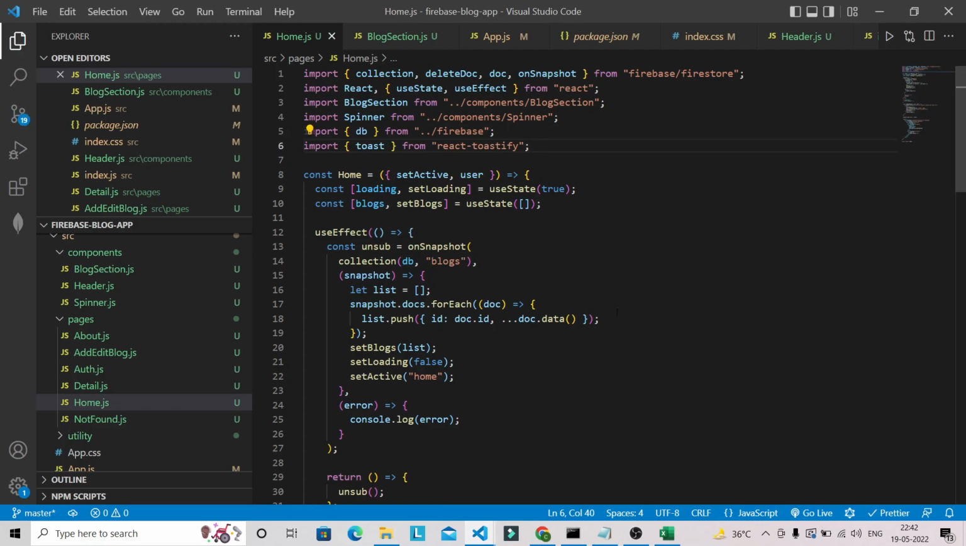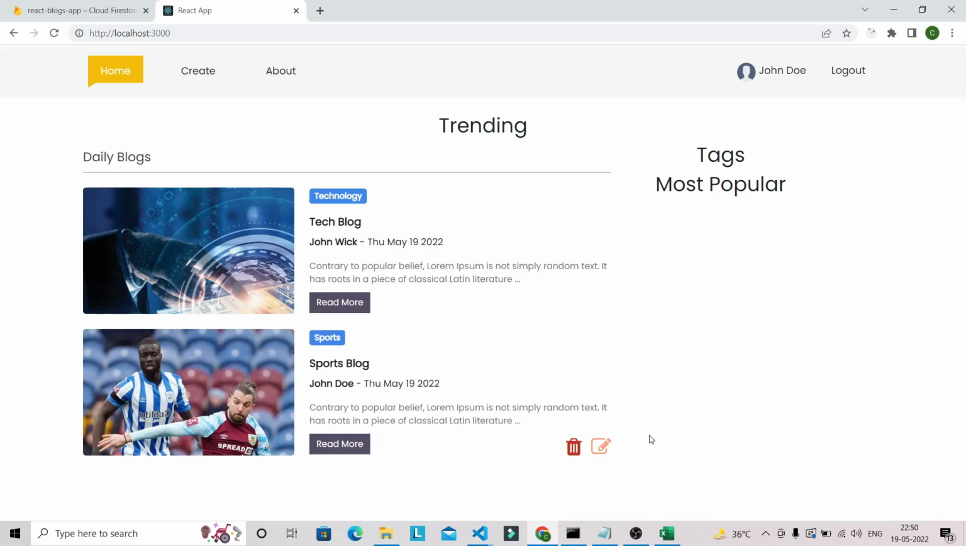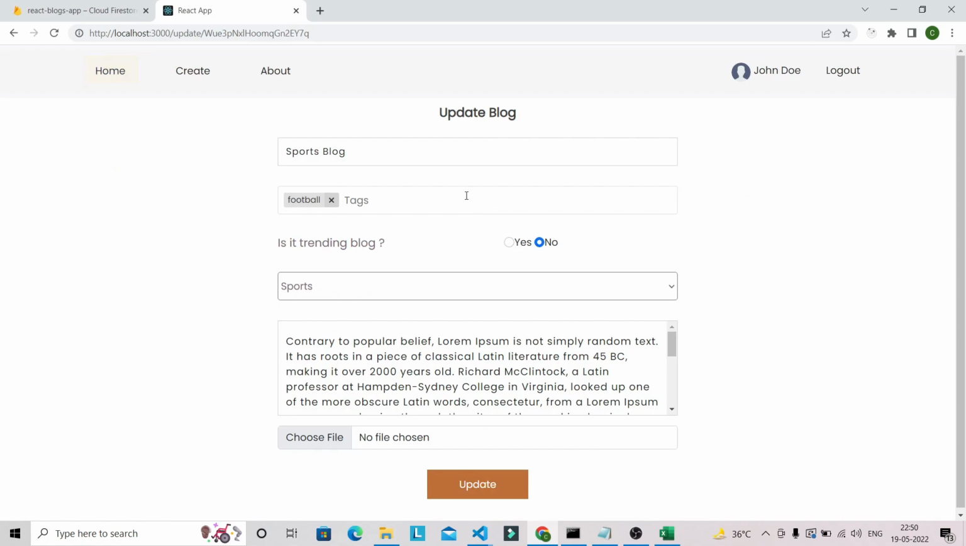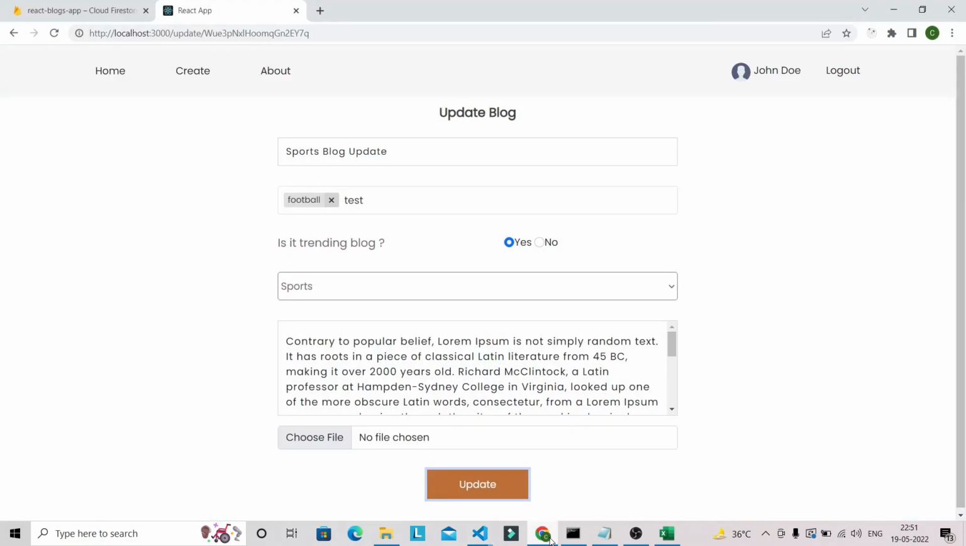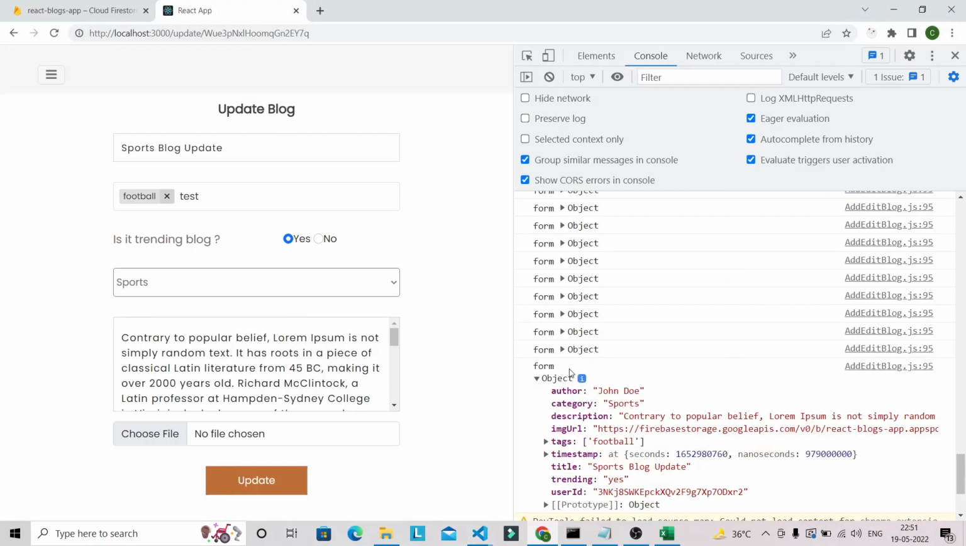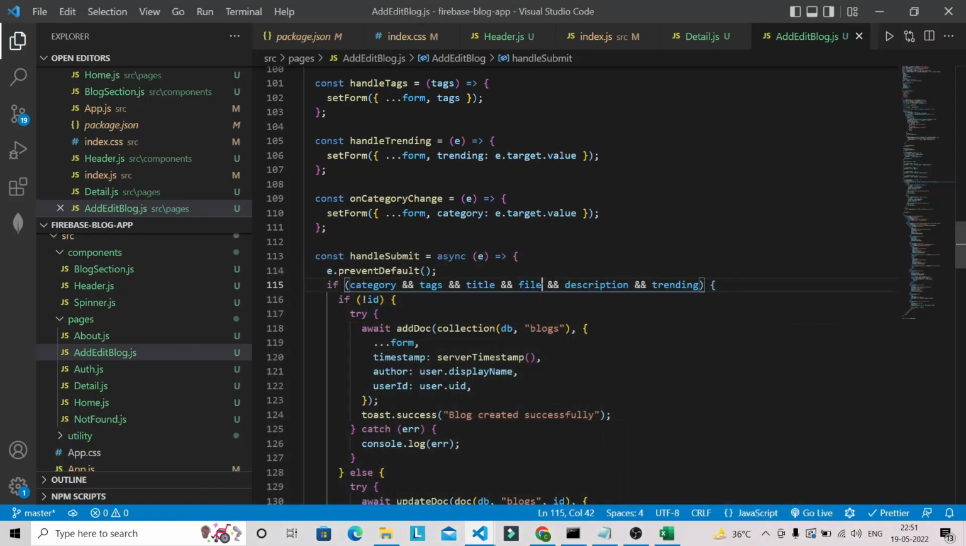Now let's go into the browser and perform the update operation in this application. So now let's try to update our blog, and let's give the title like update. Let's give the text. I'm going to select this radio button and let's click on update. So we are getting this error message because we have used file here. Once you upload the image to Firebase, ultimately we get this image URL. So from this if check we can remove this file.